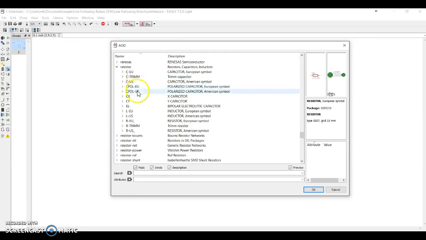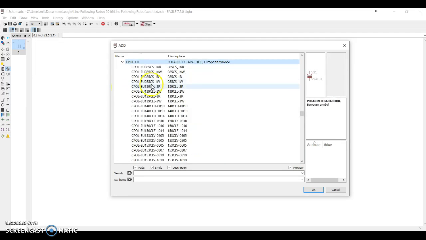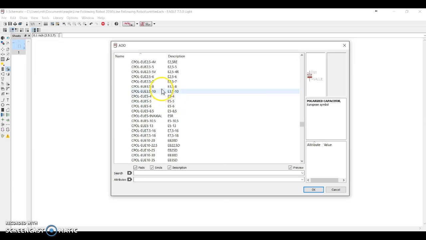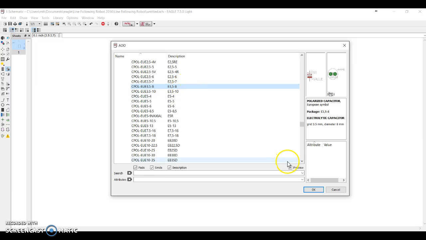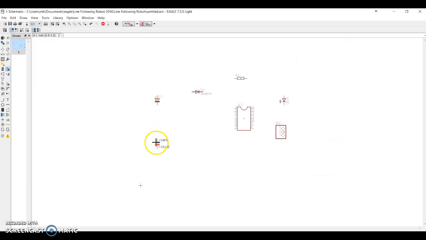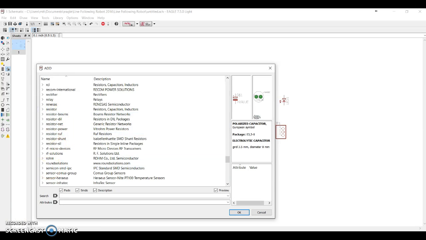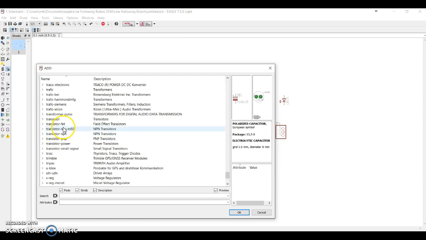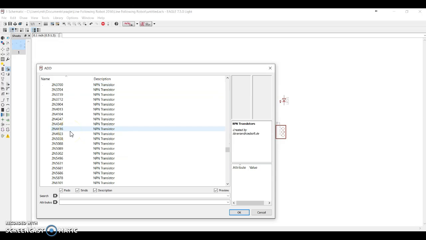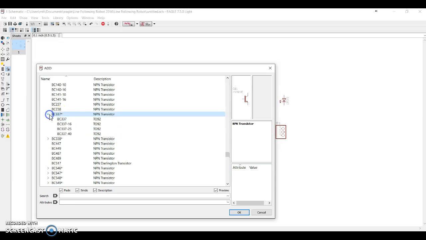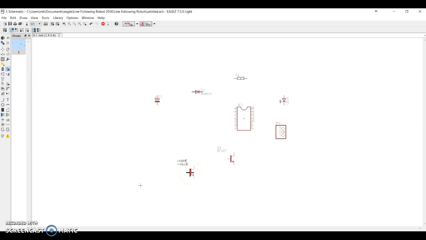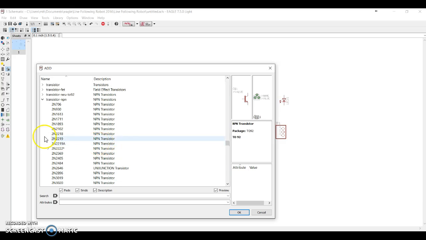While in the resistors, click on polarized capacitor, scroll, and click on E358, press escape, close resistors. Scroll down for transistors, NPN, look for BC337, this one here, select the first one, press escape. Close the transistor.